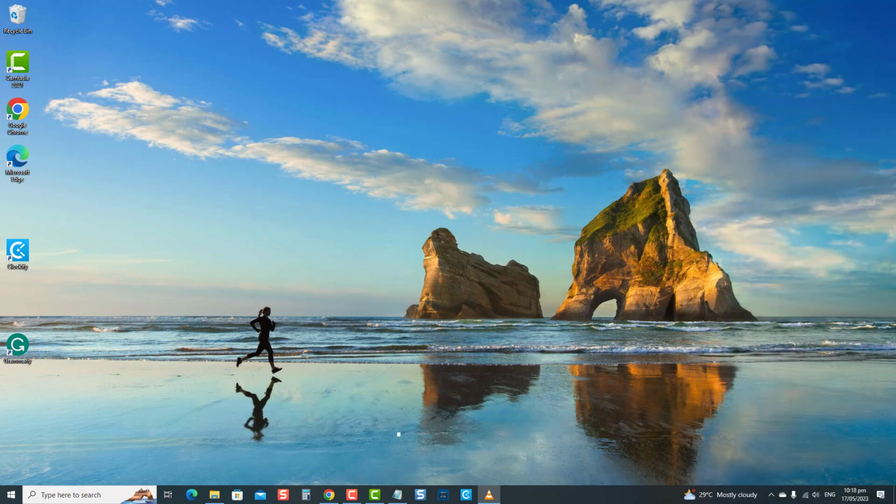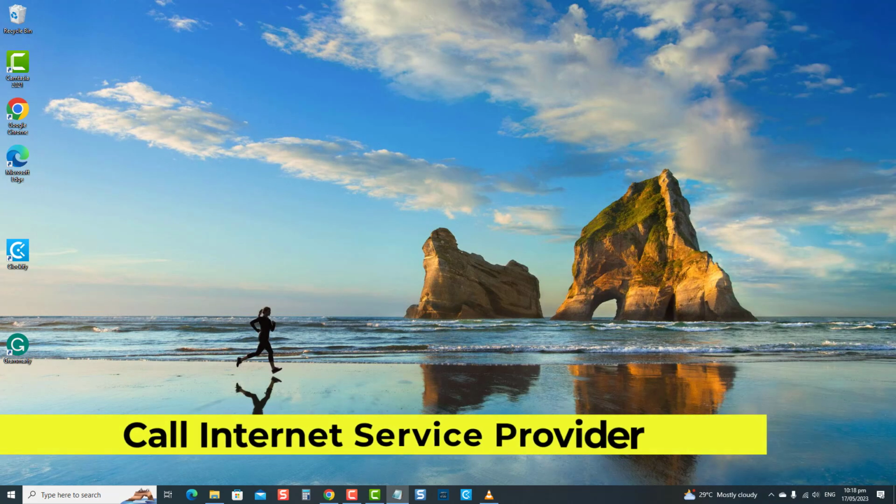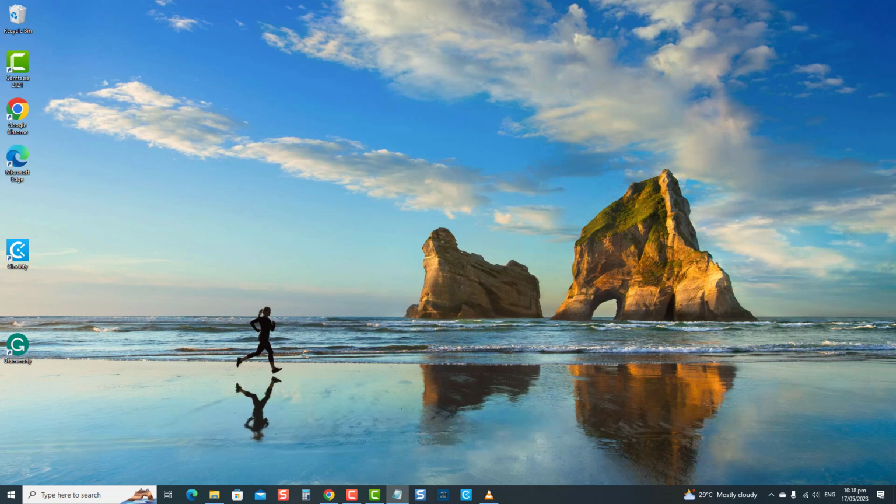The last solution is to call an internet service provider. If all else fails and you still cannot connect to Wi-Fi, you may need to call your local service provider, as the internet connection must be down or there are problems on their end.